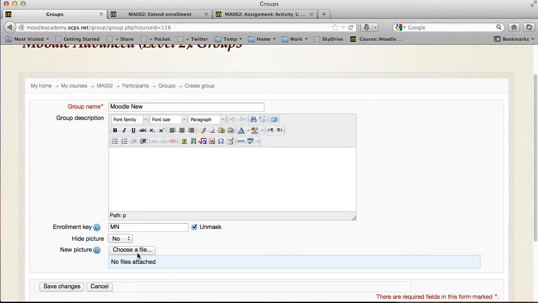You can also add a picture. The purpose of doing this is that you'll see that same picture displayed next to students' names, which can sometimes be beneficial if you're looking at a long thread with users from multiple groups. It'll allow you to more easily identify those users.